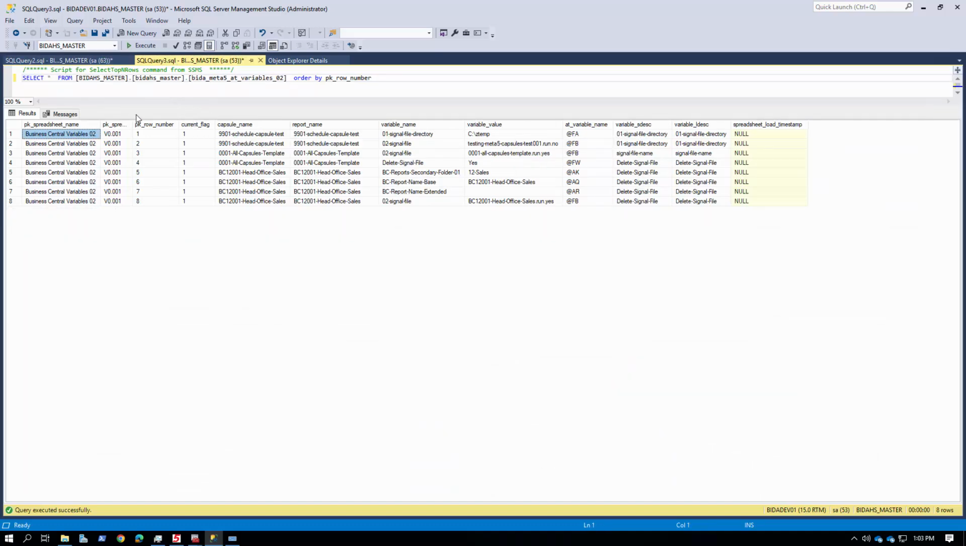Now inside each capsule, you can also have variables. The most common variable inside a capsule is the signal file. The signal file is tied to the capsule name. If you wish to delete the signal file, you also have to set the delete signal file variable to yes. So, in this second variables table, it makes sense that you have to set variables for individual capsules.